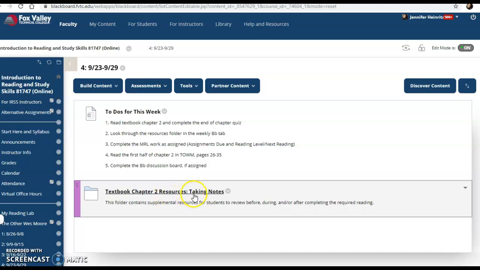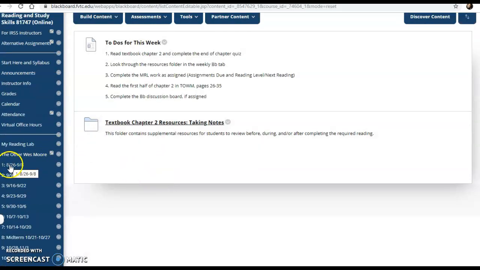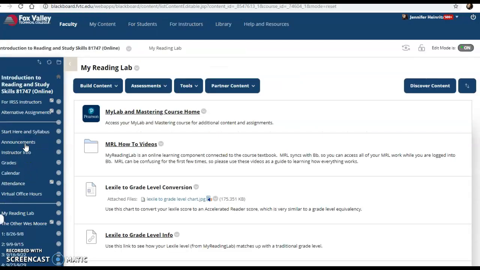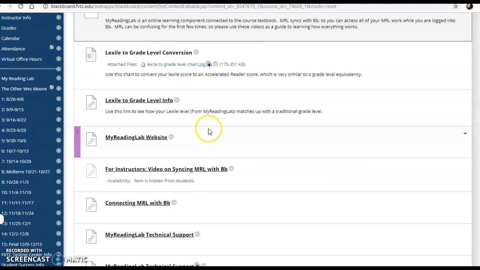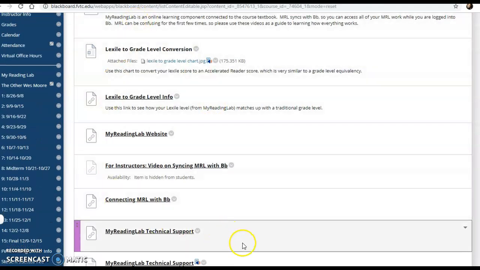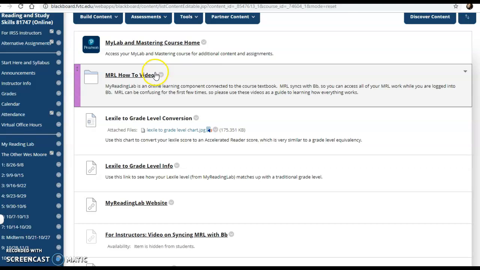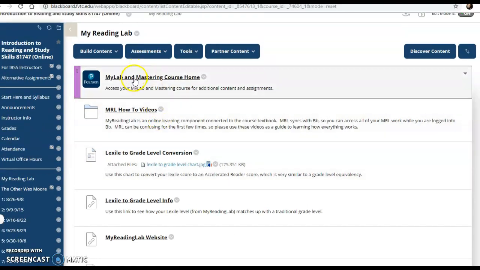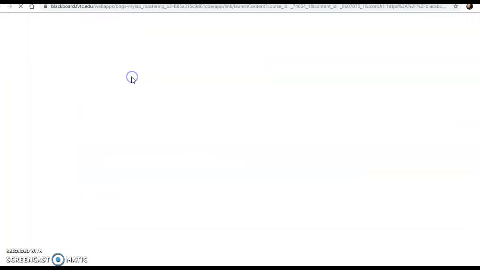The next thing that you need to do every week after you review your weekly Blackboard tab is go into the My Reading Lab link. When you click on your My Reading Lab link, you will see that you have a lot of information available to you related to My Reading Lab. The very top link here is where you go to set up your My Reading Lab, and there's another video that goes through how to do that. But every week that you have My Reading Lab homework, you click on this link.